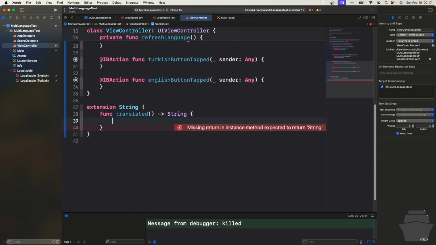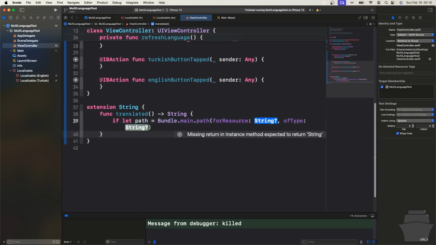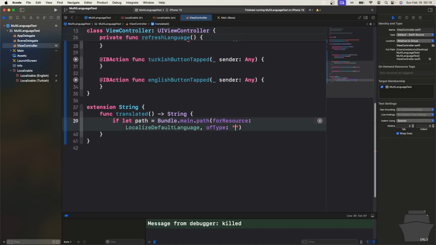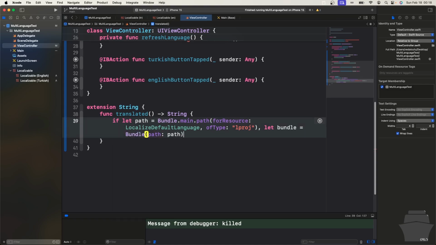First, we will get the path of those lproj files. To do that, we will use the path function of the Bundle class. This function returns an optional string, so it is also better to unwrap it. I will start by writing if let path is equal to Bundle.main.path. For resource, I will use localizeDefaultLanguage, and for the type, I will say lproj, which we just saw in the source code. Here, let's also create our bundle instance. Bundle is equal to Bundle, and for the path, I will pass our path constant.